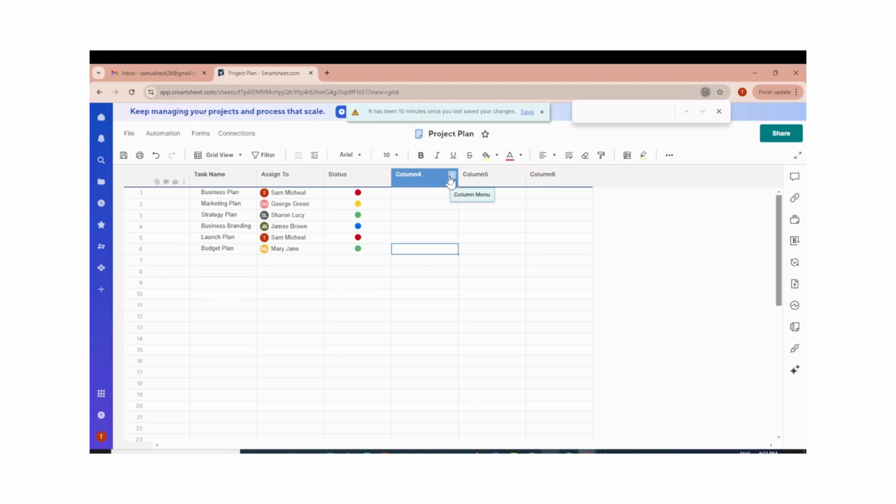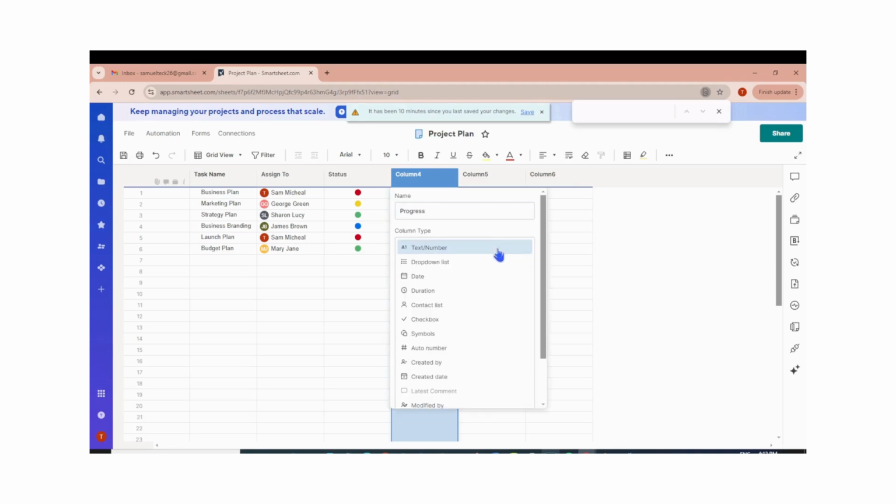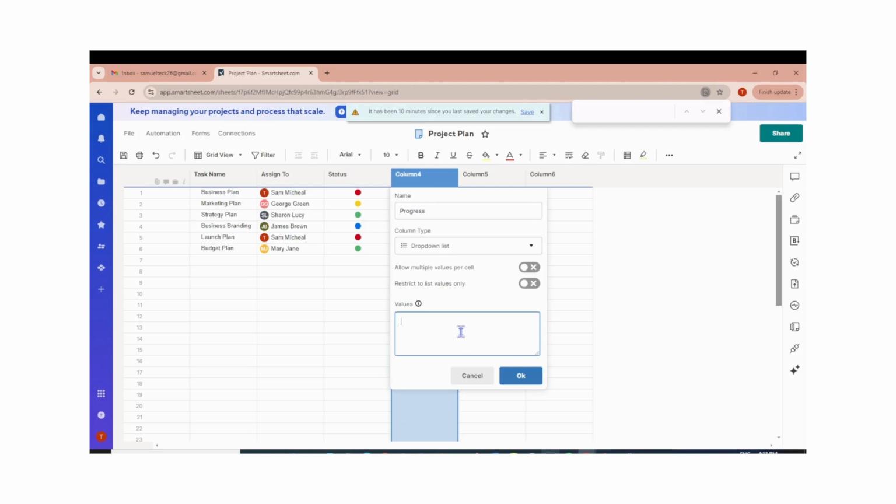In column 4, let's rename it to progress and pick drop down list in the column type. We have to put some values in the values box. Let's put some options there: complete, on hold, not started, and in progress. Click on OK.